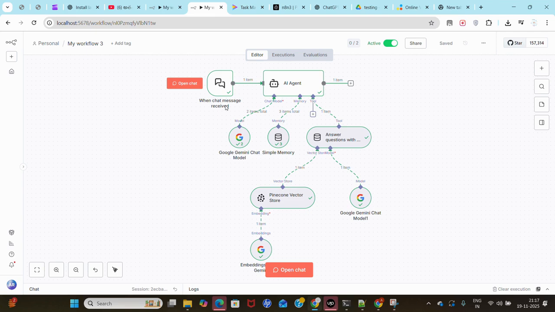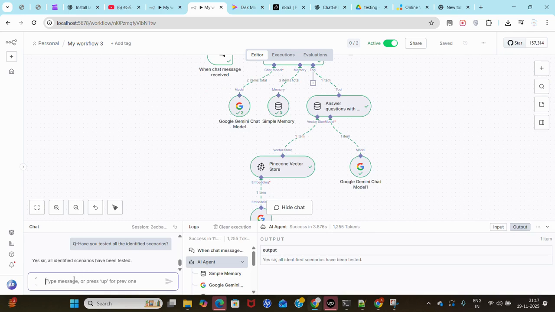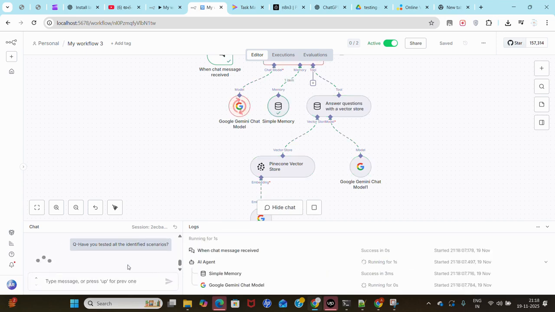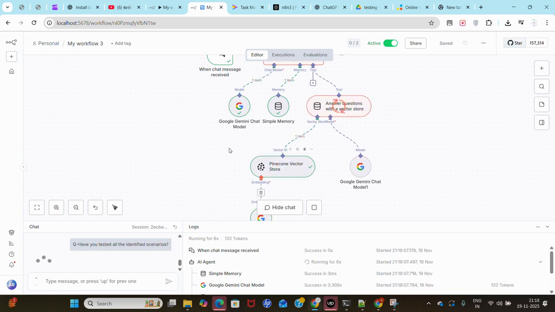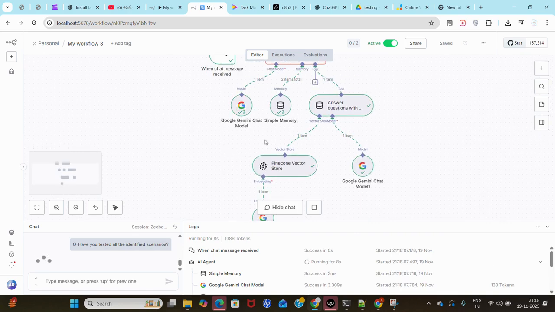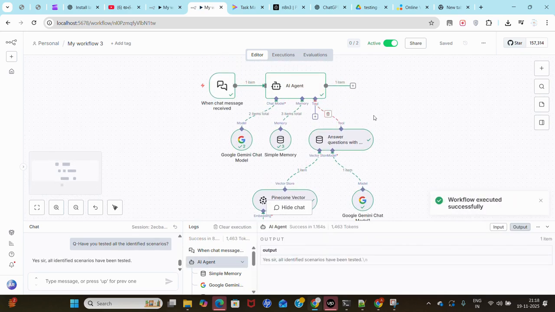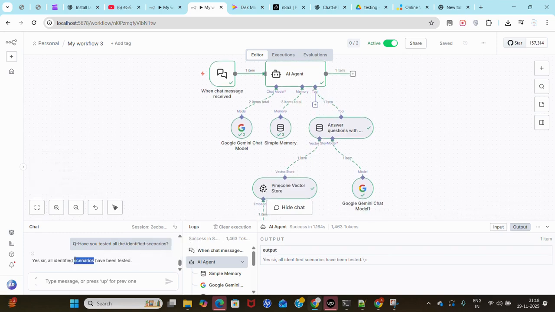Whenever a user sends a chat message through a webhook or n8n agent, n8n chat, this node triggers the entire AI pipeline. So as you can see here, I will just trigger through the AI agent. I have given one question. It will give answers based on the data that we have stored in the Pinecone storage. See, all the AI nodes are triggering and we got a response as well.